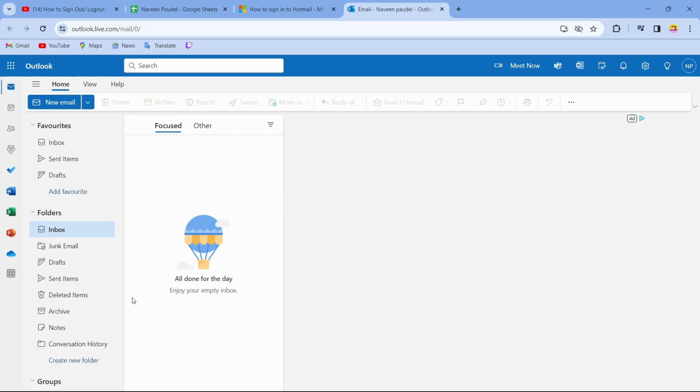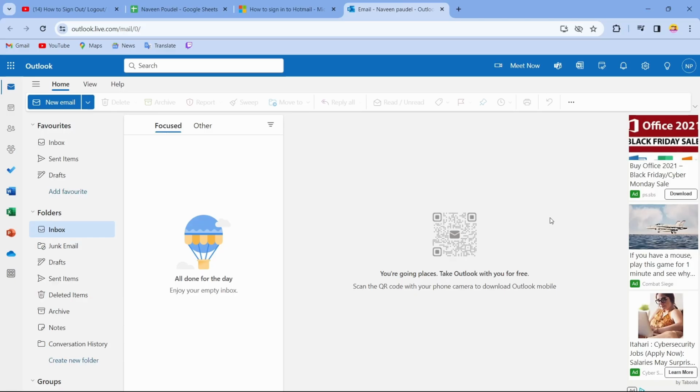After tapping on sign in, if you have not already logged into your Hotmail account, it will ask you to enter your email and password. But I have logged into my Hotmail account, so it is not asking me to enter my email and password, but I'll show you how to add an email or an account on your Hotmail.